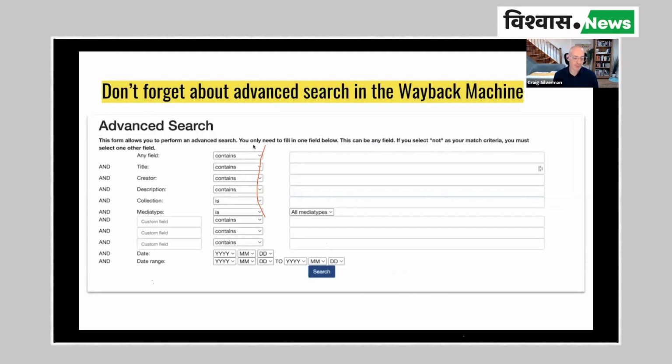And just my last little reminder is there's a wonderful advanced search option in the Wayback Machine, which enables you to really filter and drill down.